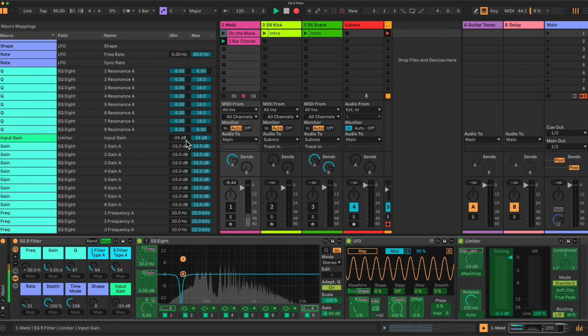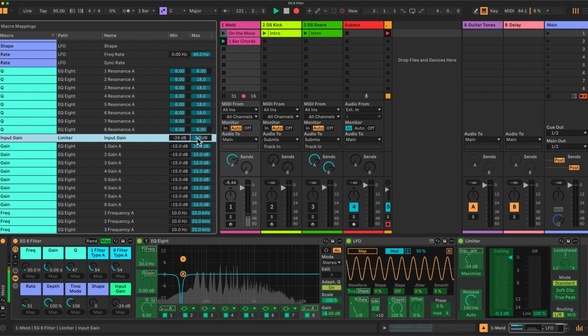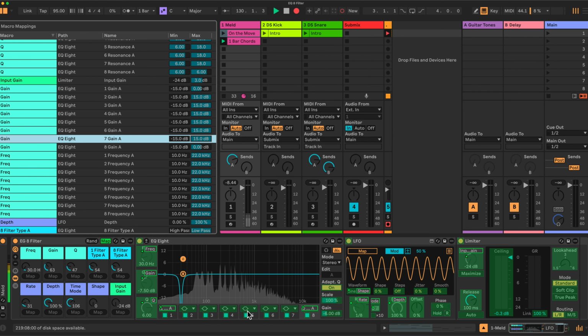The input gain I set as a maximum of 3. I left the minimum at -24. And then we need to do our individual gains for each of the EQs. And for number 1 here, number 1 gain A, I set this as a maximum to 0, and I did the same for number 8. So you can see I'm treating number 1 here and number 8 separately from the center ones. We effectively have control over gain and Q for these, but the number 1 and number 8 are just different filter types with no gain increase and no Q increase.